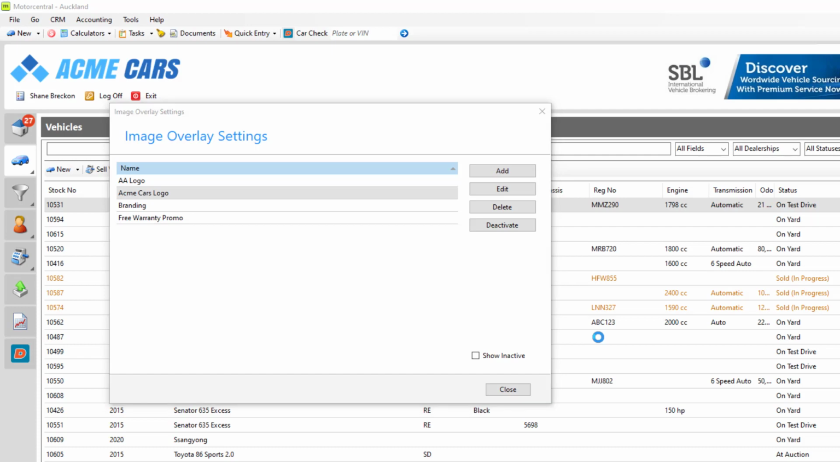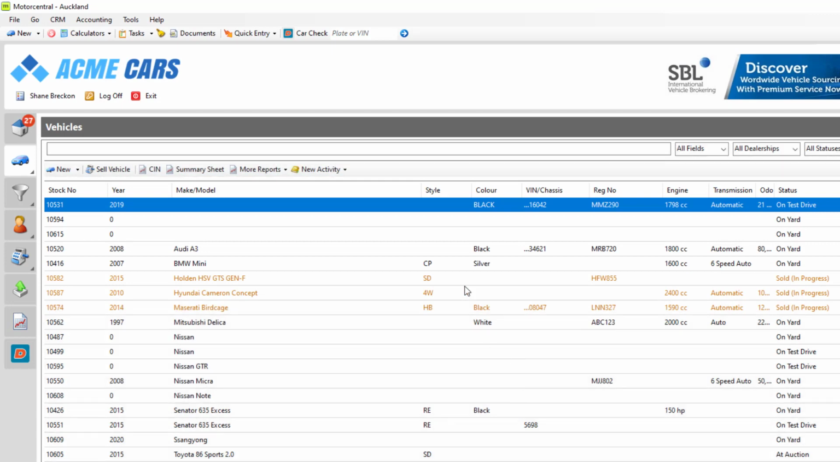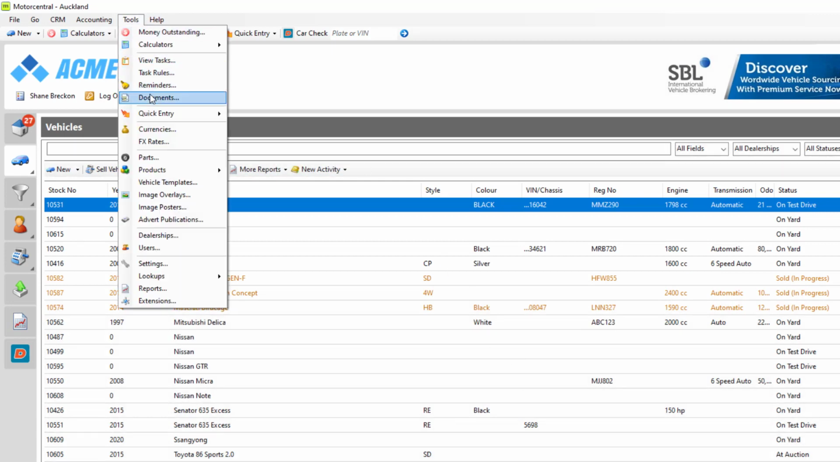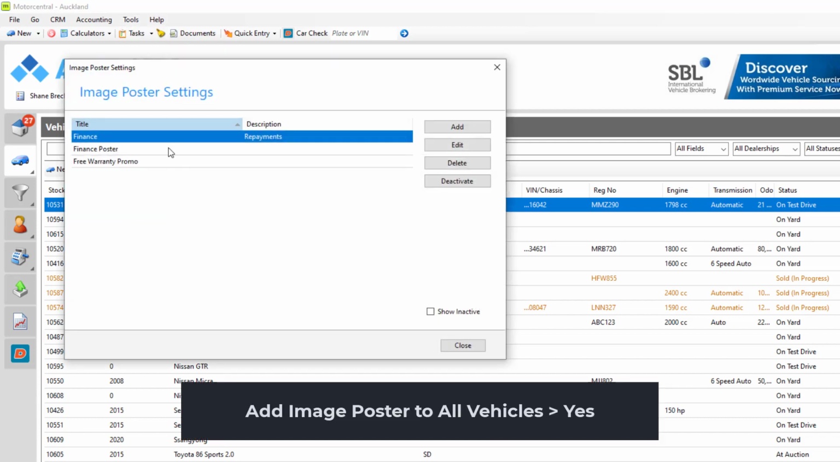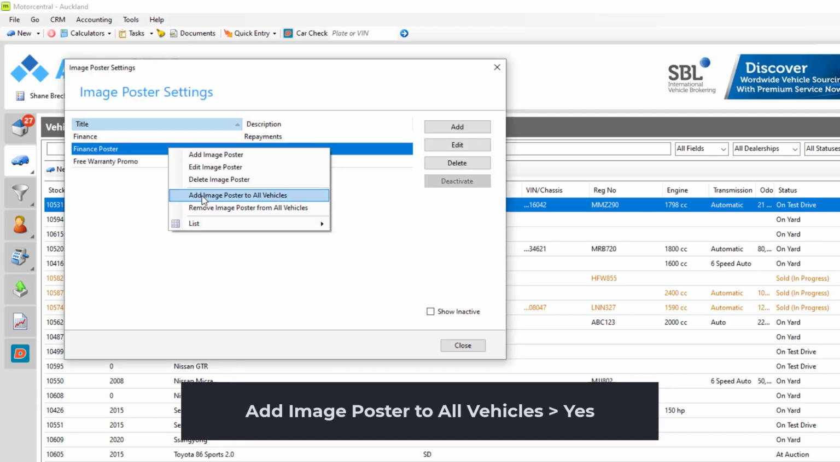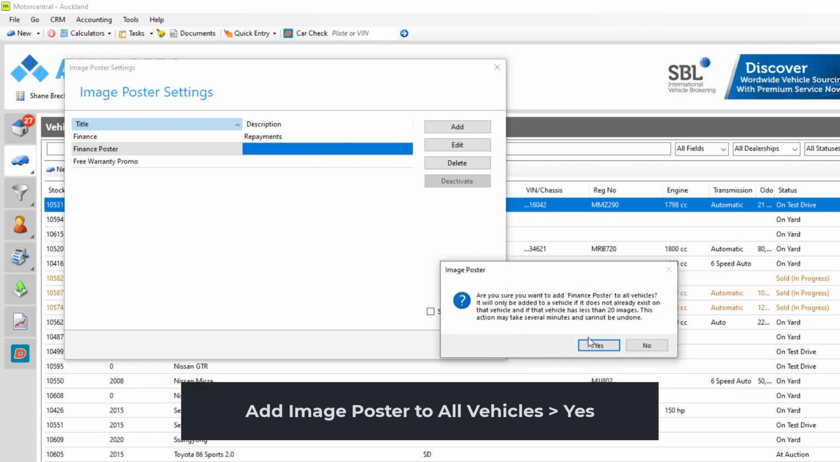Again, please give Motorcentral a few minutes to process this action. Once complete, these vehicles will no longer have an image overlay applied to them. Now we will look at image posters, which follow similar steps as the image overlays. Right-click on the image poster you want to apply across all of your vehicles and select Add Image Poster to all vehicles. And then Yes to confirm.